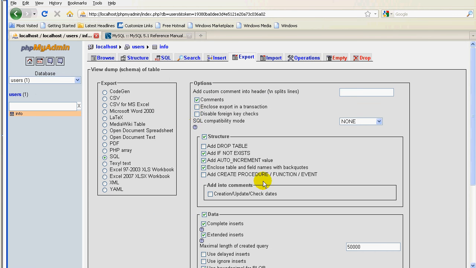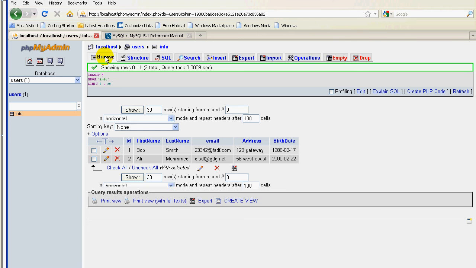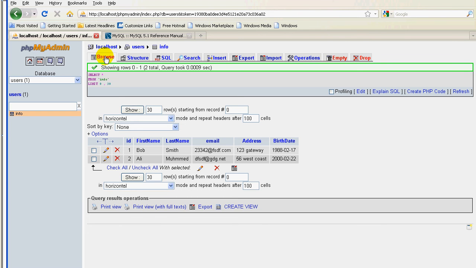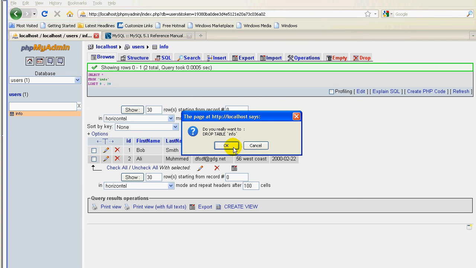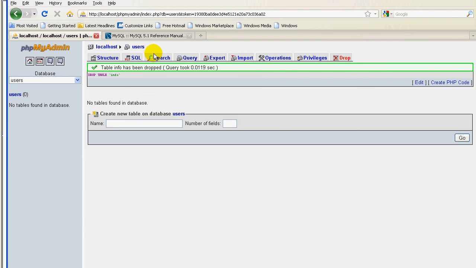and now I want to show you something else. Now I have a backup of my data, so I will go to browse here, and I am now in localhost users, and I'm in the table info. Now I will drop the table. I don't care now. Okay, now the table has been dropped, it's no longer there, so only I have the database. Just simulating the situation that maybe you lost your database, you lost your tables, or you lost the database, but you have a backup.